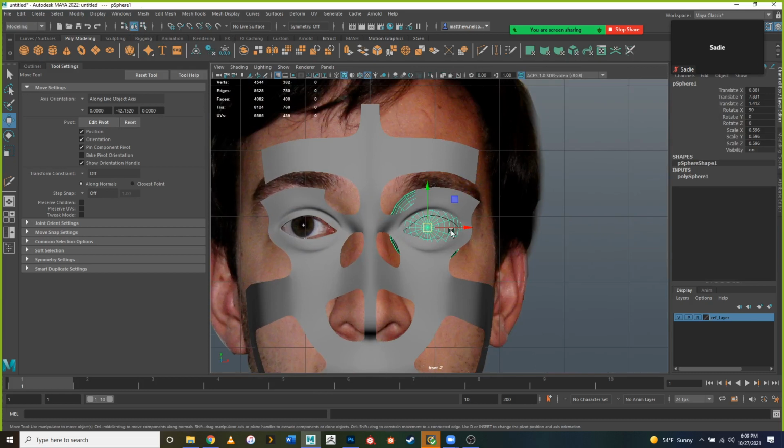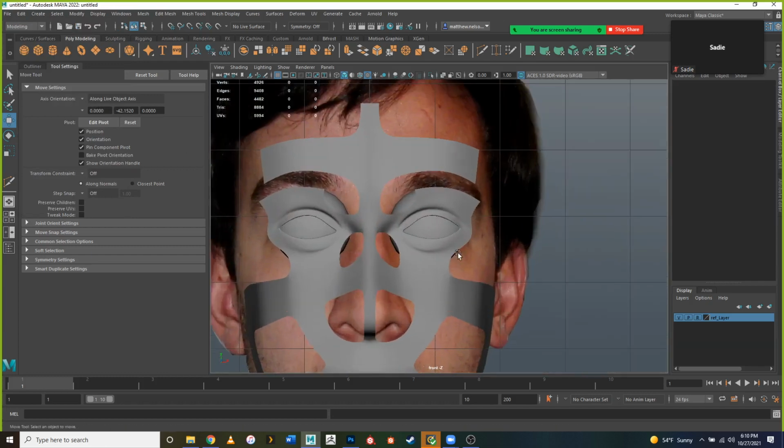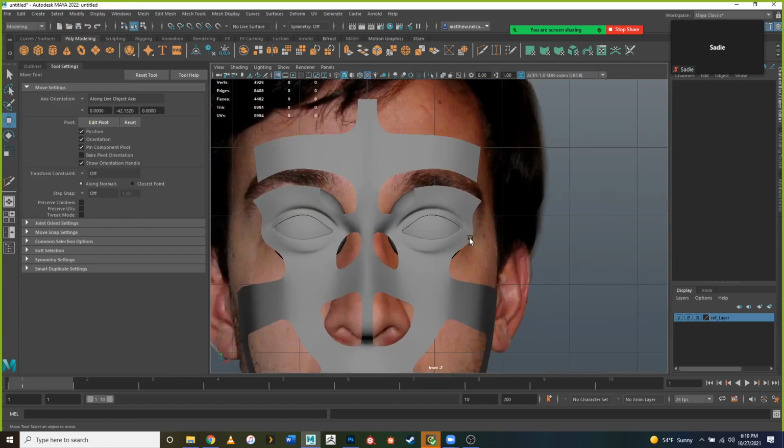You can duplicate the eye to the other side by holding down D and X and moving the pivot point to the middle of the scene. Edit, duplicate special to mirror across. Sometimes it's helpful to see the eyes in it.